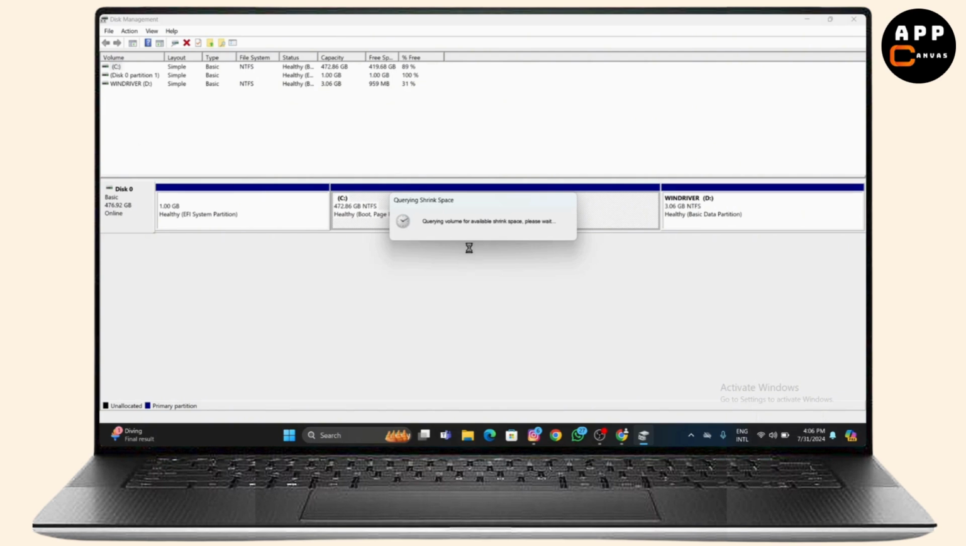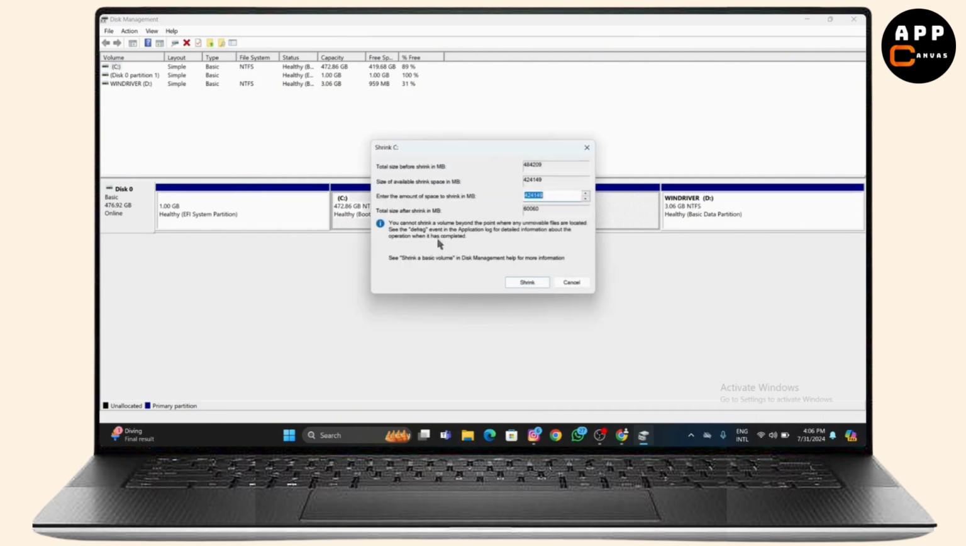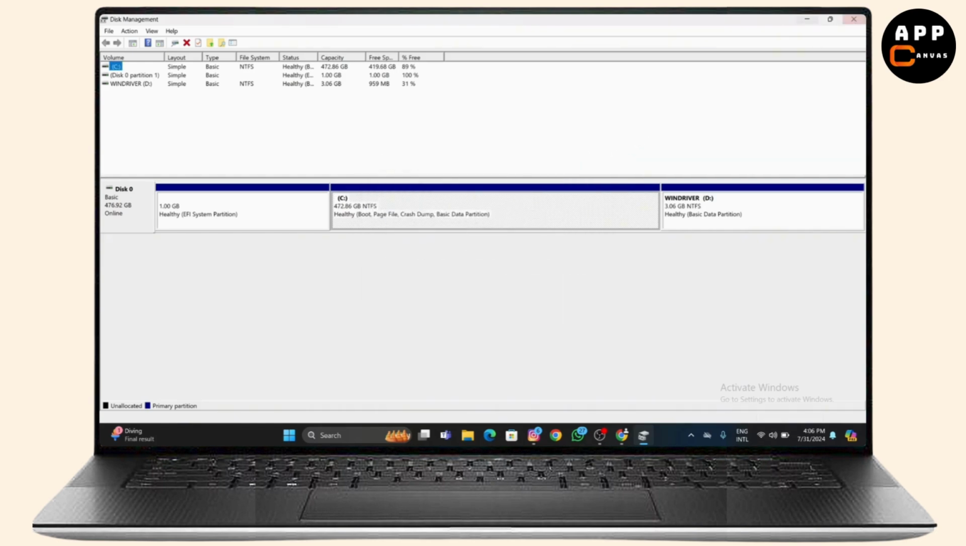After shrinking, you should see unallocated space. Right click on this unallocated space and select New Simple Volume. Follow the New Simple Volume wizard. Click Next, specify the volume size, and click Next again. Choose a drive letter for your partition and click Next.